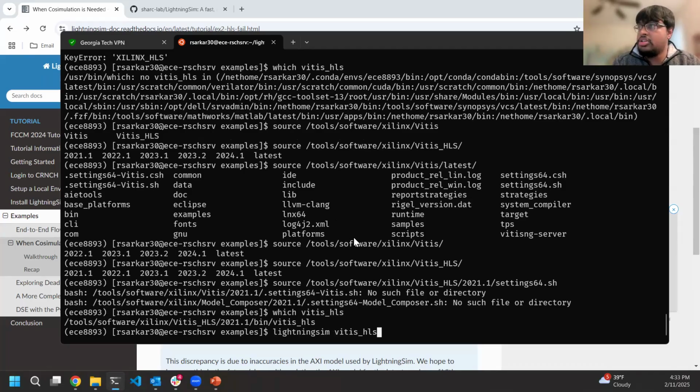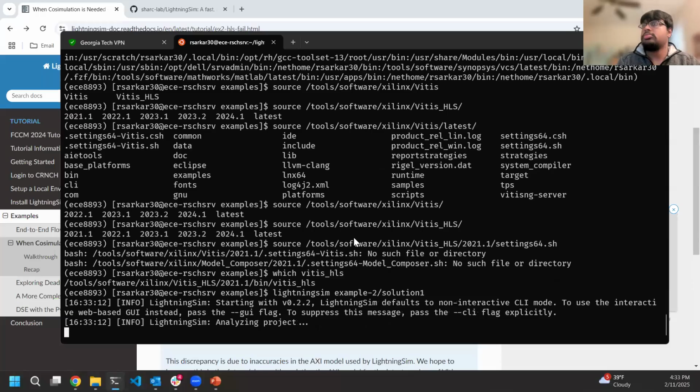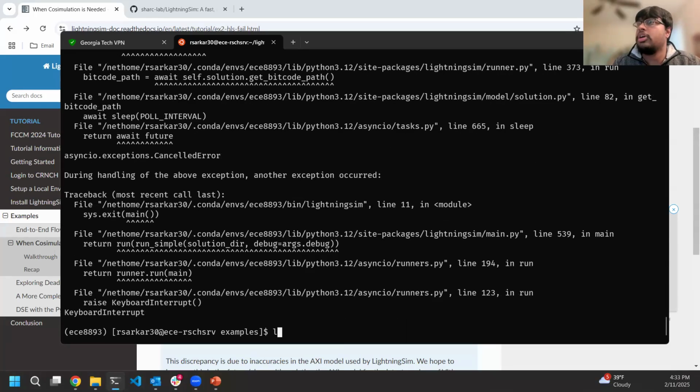So what was it? Yeah. And as I mentioned, it defaults to CLI mode now. You can pass --gui if you want the GUI. And hopefully this works. Usually it doesn't take this long on analyzing project.